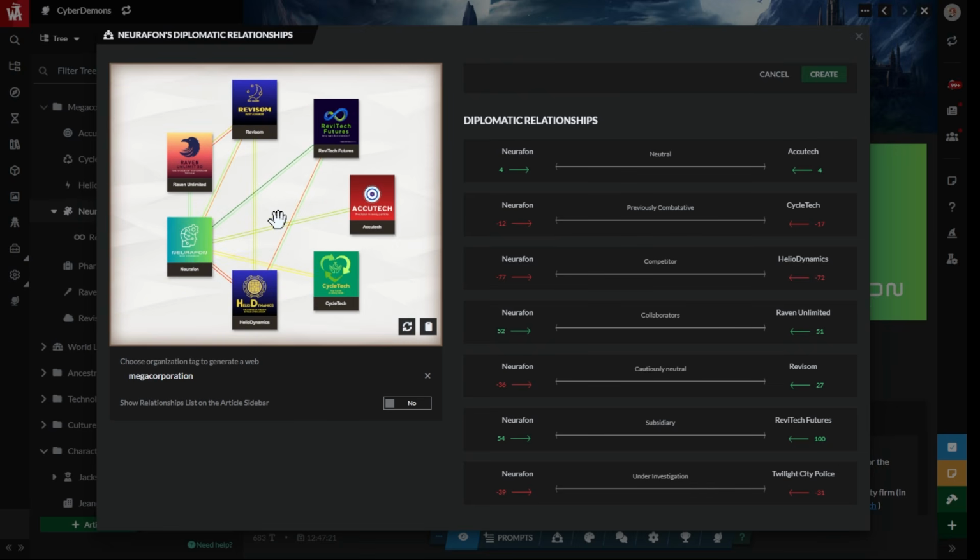And voila! Suddenly, you can see all of the interactions between all of the different organization articles with the megacorporation tag. That's why we added the tag earlier. You can see Twilight City Police also has a diplomatic relationship with Neurophon, but because Twilight City Police doesn't have the megacorporation tag, it won't appear in this tagged diplomacy web.